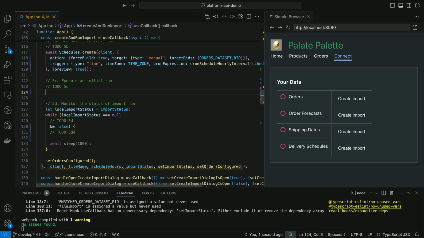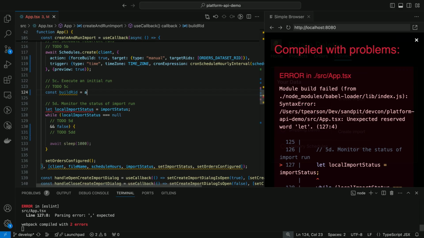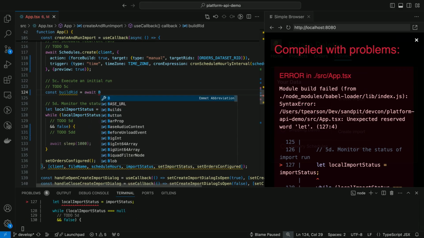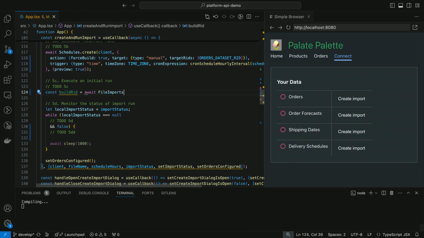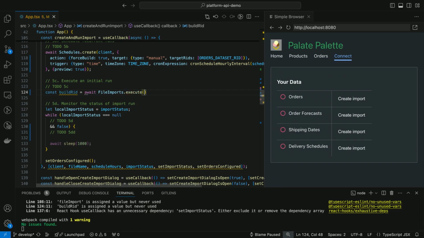Right, that's all done. And the last bit I want to do here is, it is going to be scheduled. It's going to run however often the user wants to do it, but it's going to be interesting to demo. I want to make sure that I actually kick off a run of this straight away, and we can actually monitor how that's doing. So when I trigger this to run, it's going to give me back the RID of a build. So I'm going to just use the file imports again. And one of the operations we have on that is to execute.